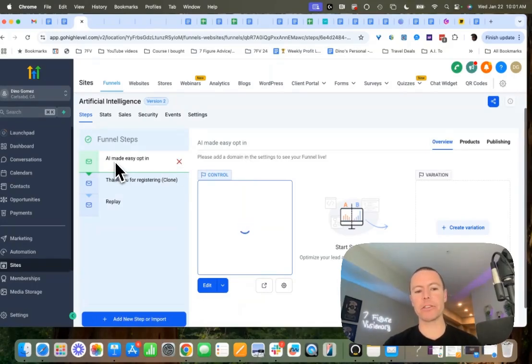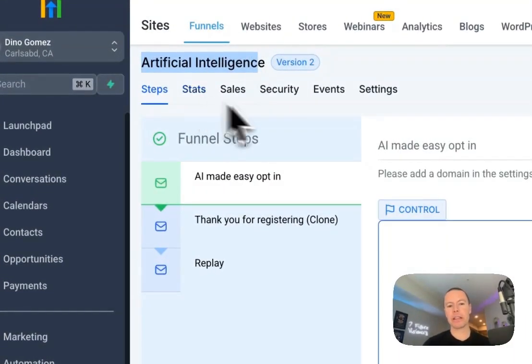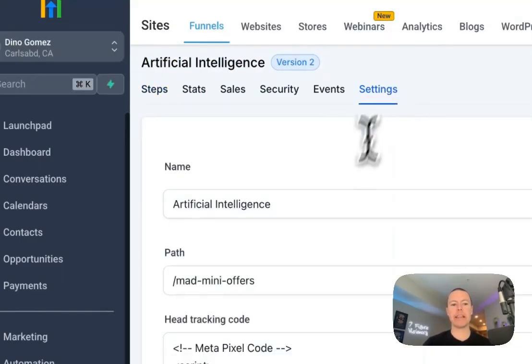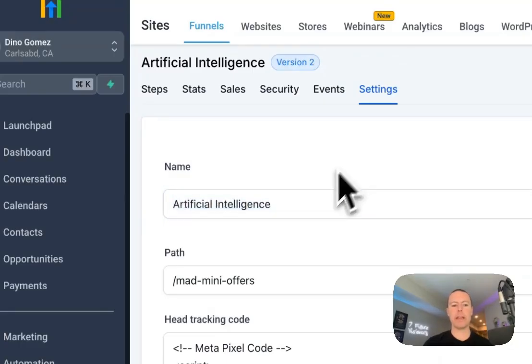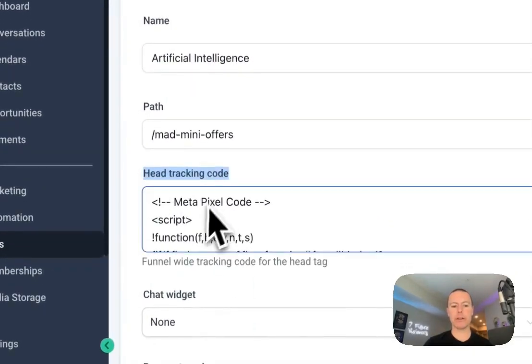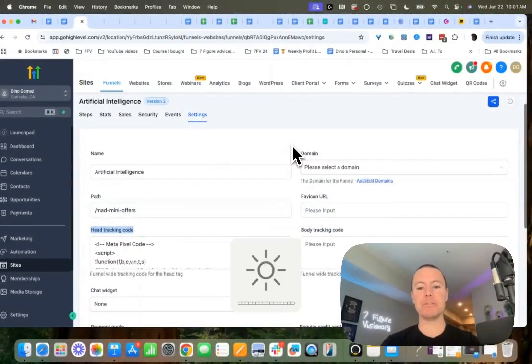The first funnel step is AI Made Easy. All right, so maybe you're not running an AI funnel though. You're like, Dino, this isn't the name of my funnel, artificial intelligence. I'm in a different space. Click on settings, and settings here is where you can name your actual funnel. If you have Facebook ad tracking code, you'd place that in here. Really important for you to understand, anytime you make updates anywhere in GoHighLevel, there's always a save button.